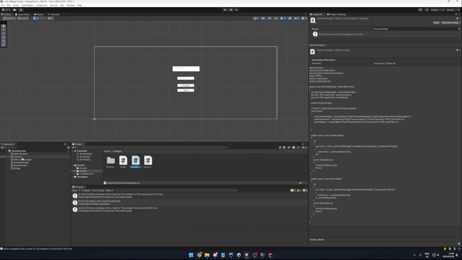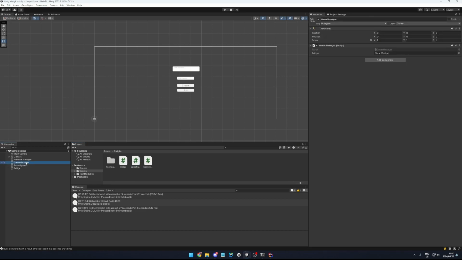On your game manager game object, we will have a new field ready to be assigned in the game manager script. So when you have this over here, you want to drag the bridge game object into the bridge section, and then we will be able to use the bridge in our game manager. So now let's go back to game manager.